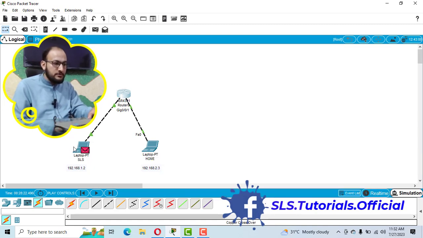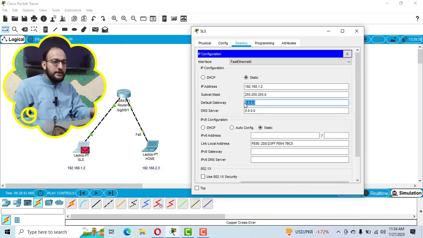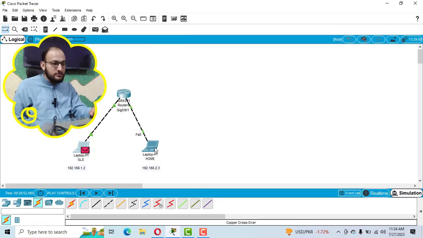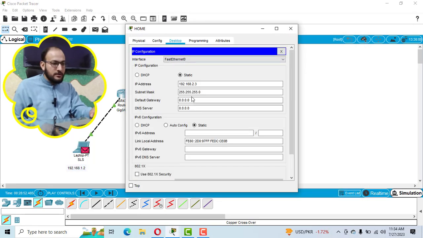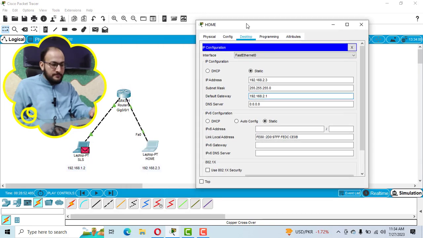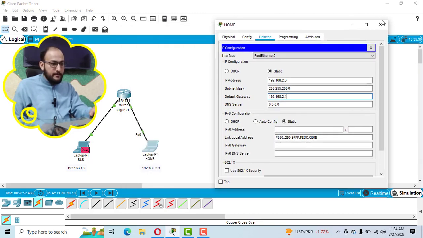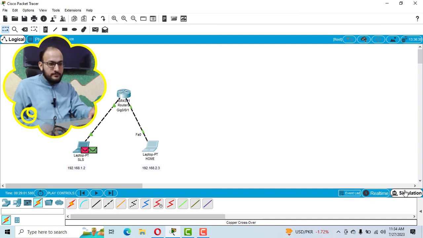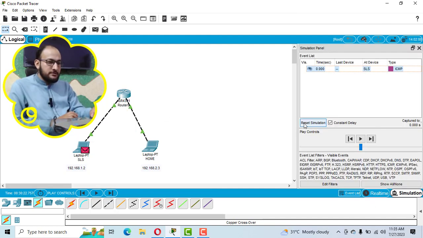So click on the laptop, click IP Configuration. Right here type the IP address that is assigned on the router's GigabitEthernet0/0: 192.168.1.1. Okay. So close this and then also click the other laptop, IP Configuration, and type 192.168.2.1. So now click on the simulation. So now click on the play button.